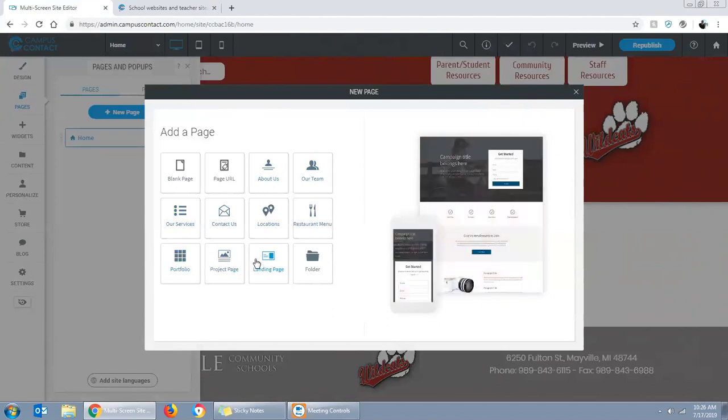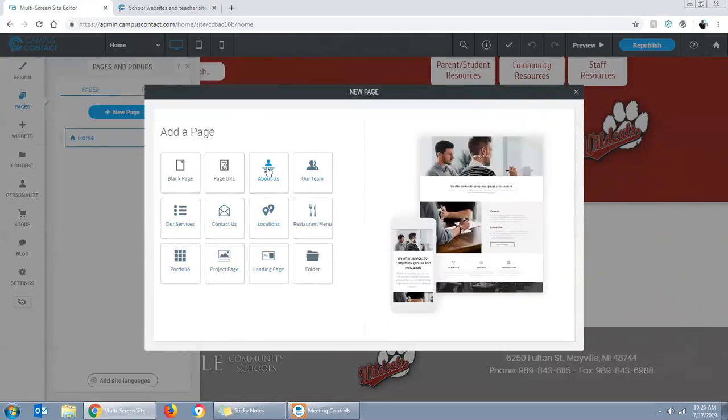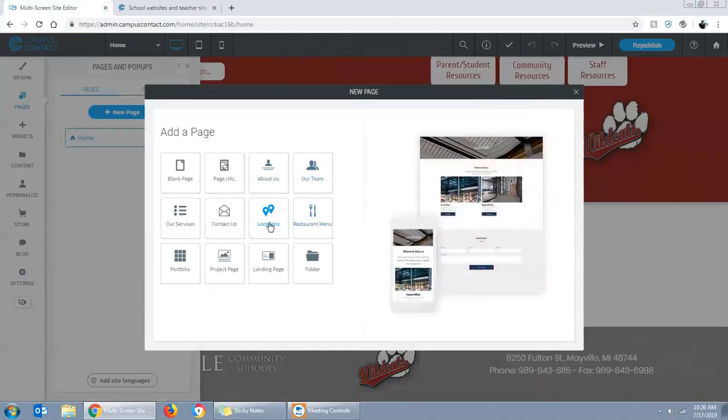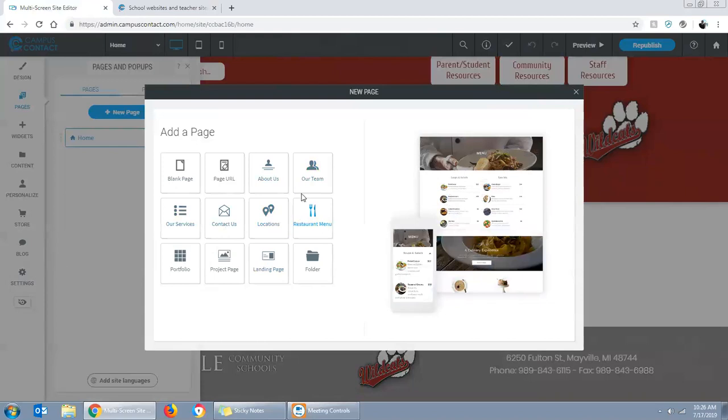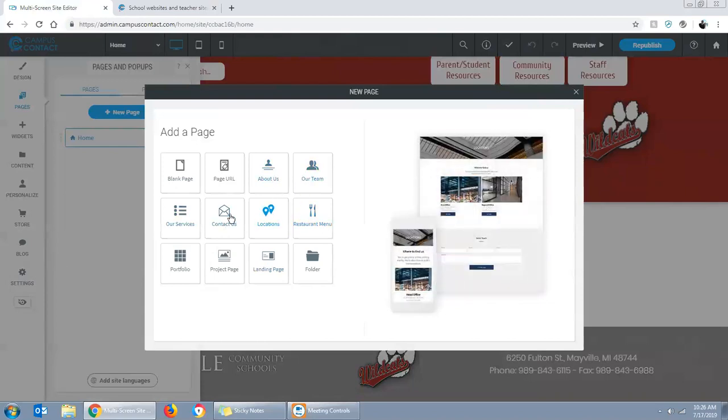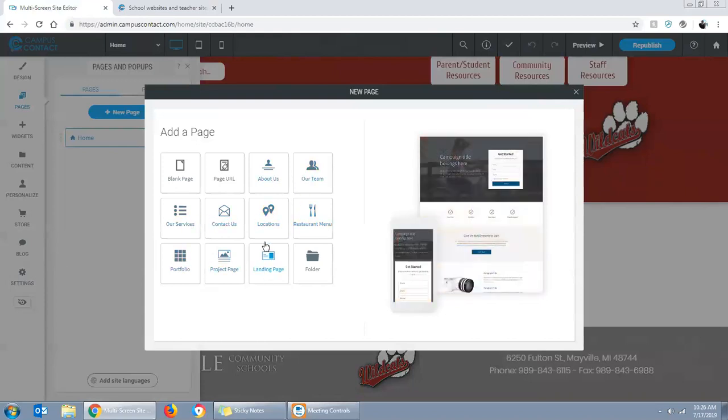Basically, you can just add one and go in and edit the content. We'll show you how to do that in the next training session. Right now, this is just a high-level overview, but just know that you can apply any of these different template styles to create a new page.